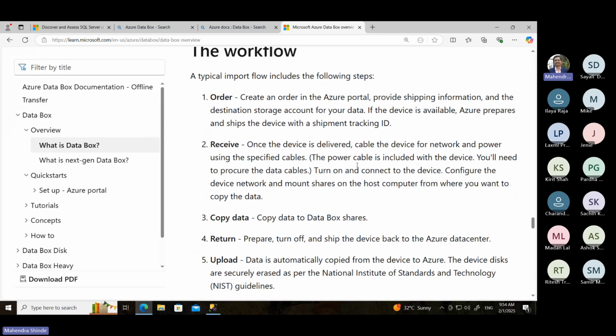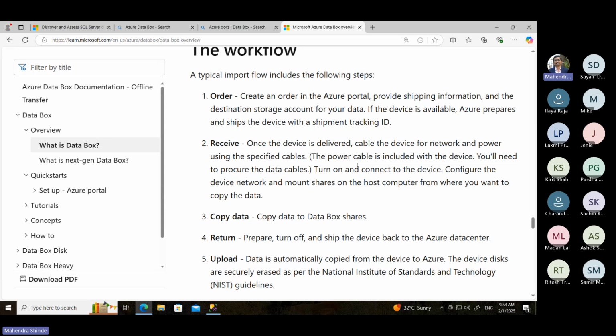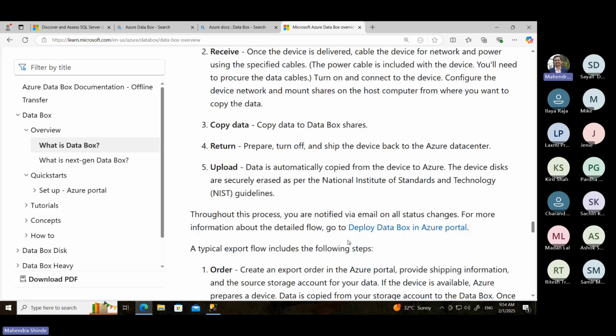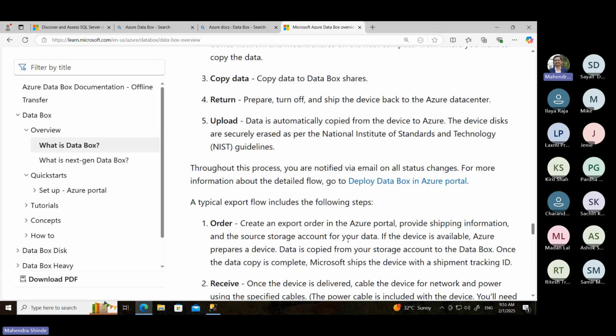Order, receive. The workflow would be you place an order. After you place an order and provide the shipping details, you will receive the device. Now, once you receive the device in your on-premise data center, connect the cables, configure the connectivity, power it on, and transfer your data. Once you transfer the data, you are supposed to prepare, turn off, and ship the device back to the Azure data center, right?